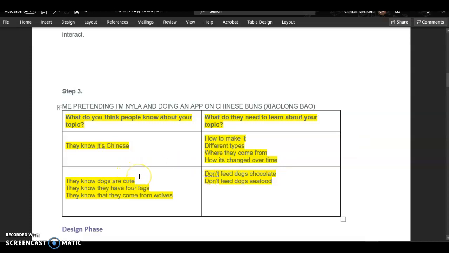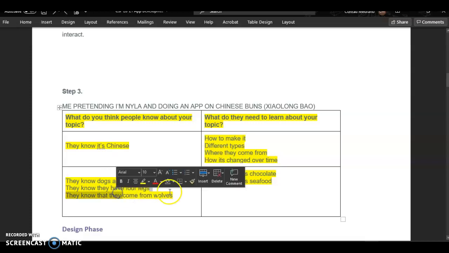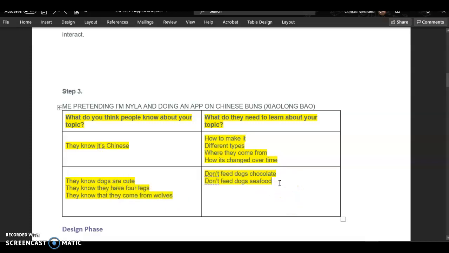Maybe if I am Sarah, I think people know that dogs are cute, that they have 4 legs, and that they come from wolves. Maybe something that I want people to learn from my app is that you don't feed dogs chocolate and you don't feed dogs seafood. Right. So there we go. That's steps 1, 2, and 3.